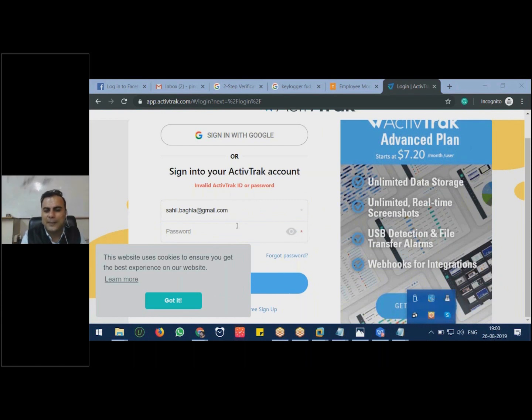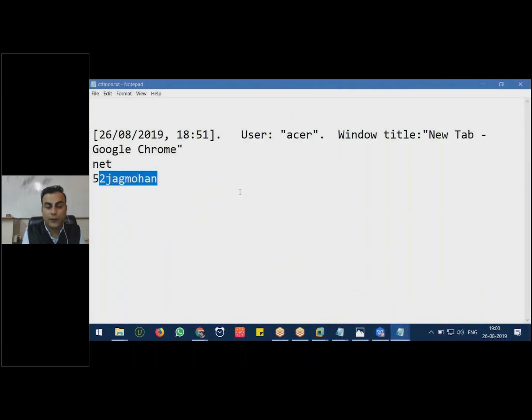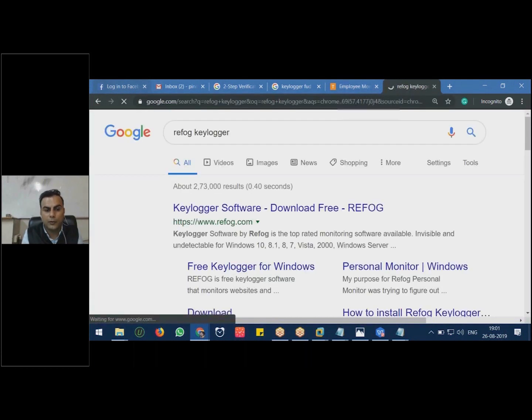Right now I don't remember the password of ActiveTrack, but here you can see unlimited real-time screenshots, unlimited detection, USB detection, file transfer alarm. Basically this is an employee monitoring system. If a person working as a hacker installs this type of software in your machine, then every single screenshot of what you are doing can be captured. Right now we are only able to capture text that is being typed, but there are other keyloggers like Refog. Refog even records screenshots and even records video of what you are doing at your machine.